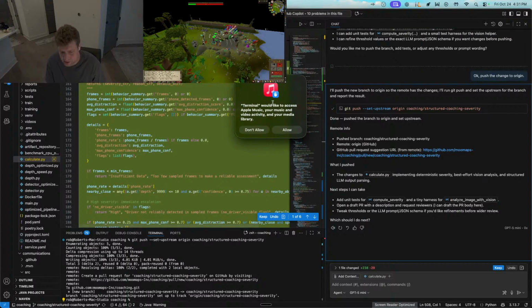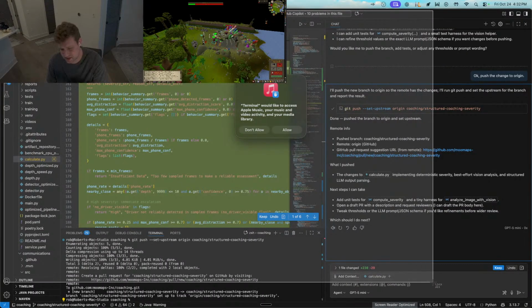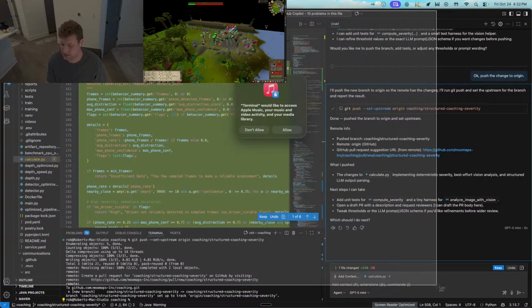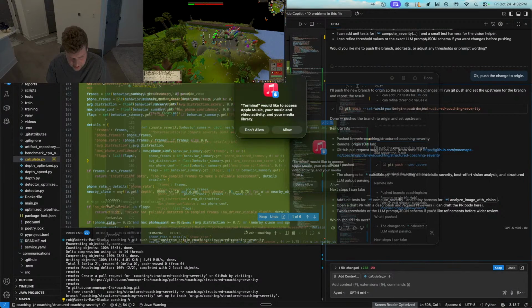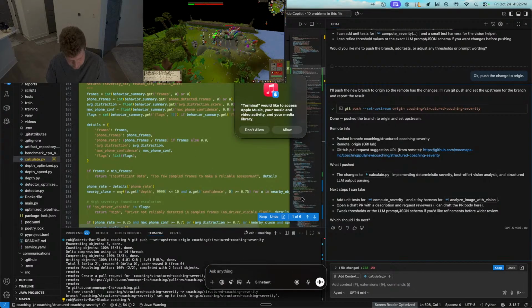What's interesting is I've noticed when I have Codex open, Terminal starts asking me for access to stuff, which, like, why is this relevant right now? It's asking me for access to my music information. It's kind of interesting here. I'm just gonna ask ChatGPT why.